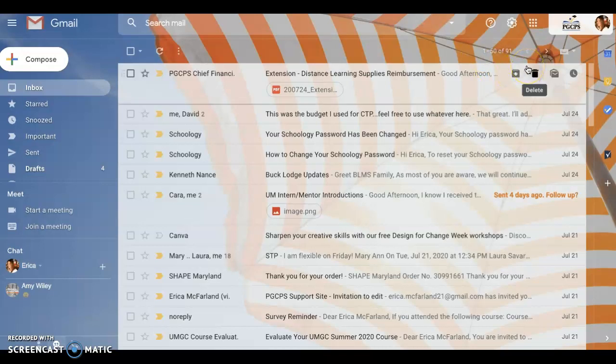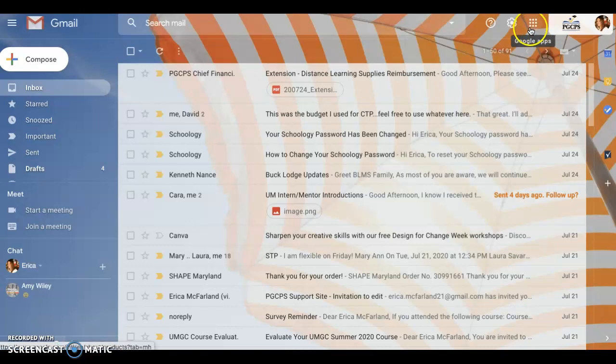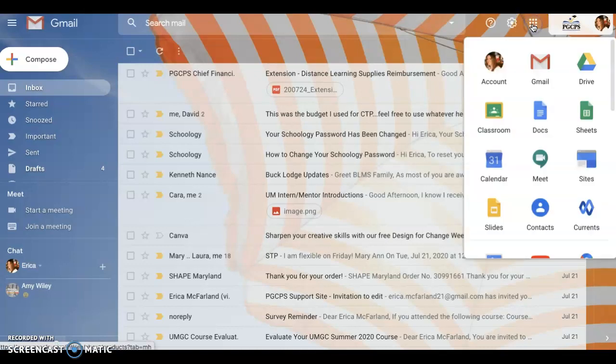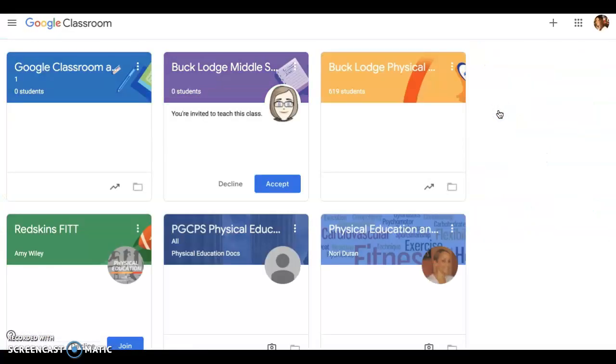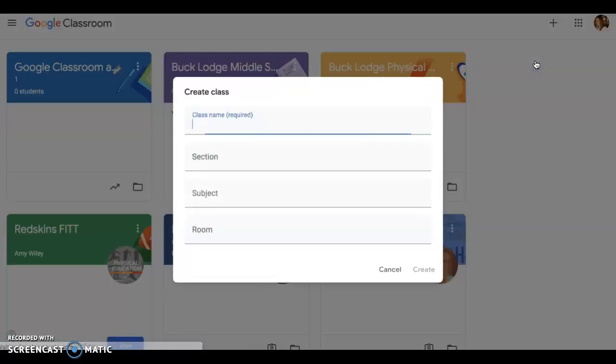So in Gmail, you're going to come over to your dots over here that say Google Apps. You're going to click. You're going to go to Google Classroom. Up are either going to pop up your classrooms or your classes that you are a part of. So you're going to come over here to the plus. You're going to click and you're going to say create a class.